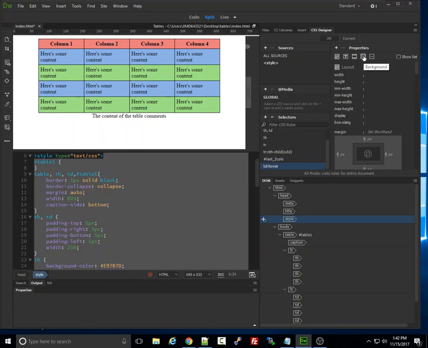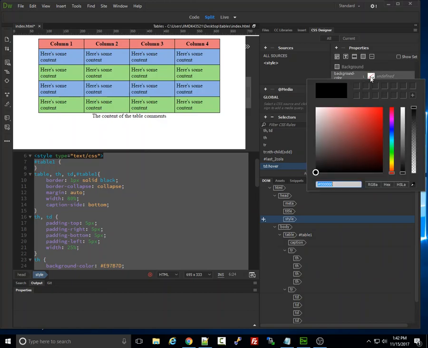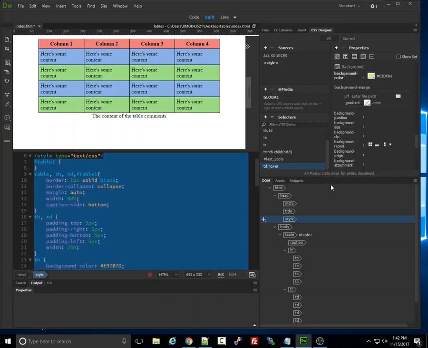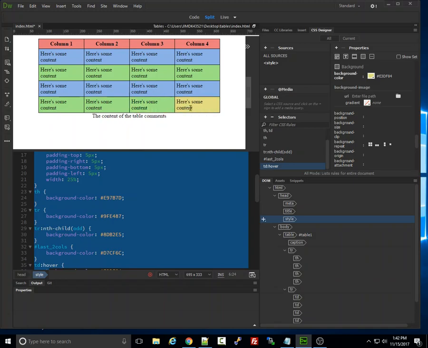Okay, and what we'll do with that is give it a different background color, maybe something that stands out pretty well. Let's see, we'll use that yellow again, we'll use this one, okay? So what you can do here is assign a hover color, and then when you hover over a cell, it turns that color. Isn't that exciting?